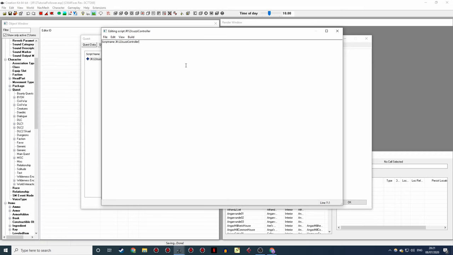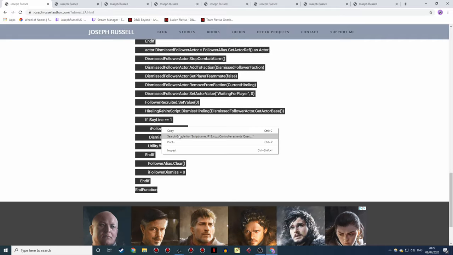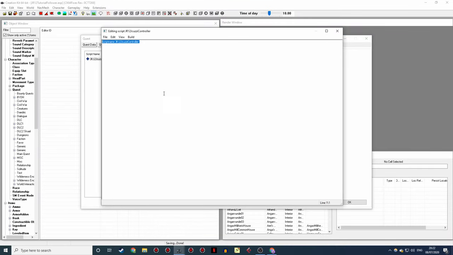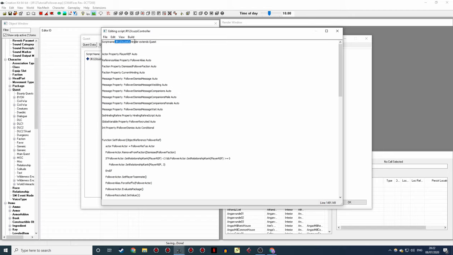Now it's time for some coding wizardry. All you have to do for this script is look in the description below this video and find Appendix 2A Follower Controller Script. Click on the link next to that and it'll take you to a dedicated page on my website where we have the whole script written here for you. So just highlight all of that, copy it, go back to the Creation Kit, delete everything that's already in this box, and then do Control and V to paste the script into here. Now before you do anything else, you'll have to change this name, where it says JR12 Jacuzzi Controller, to whatever the name is of your script. When you've done that, press Ctrl and S to save the script, and it'll compile, and with a bit of luck, you won't have any errors or warnings.